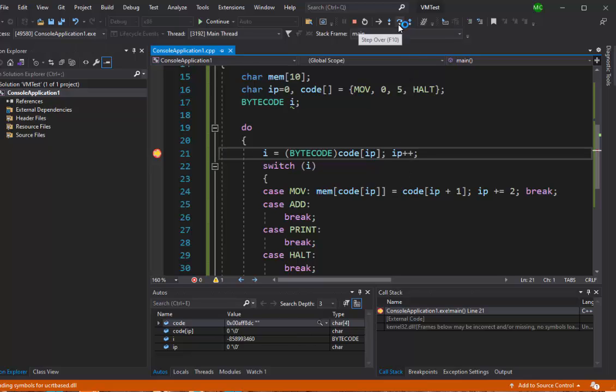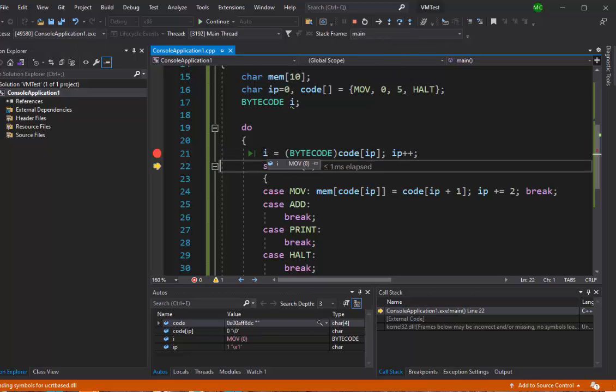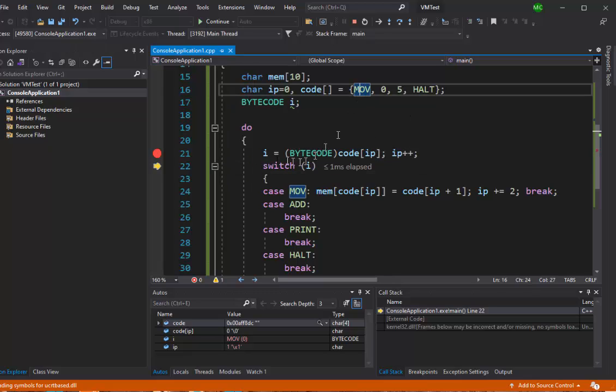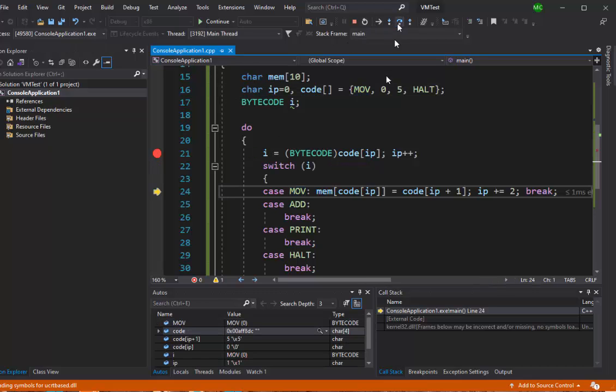What I'm getting is, IP was at 0, then it was increased. So right here, the instruction is move, and then since IP is 1, it's pointing to this location.